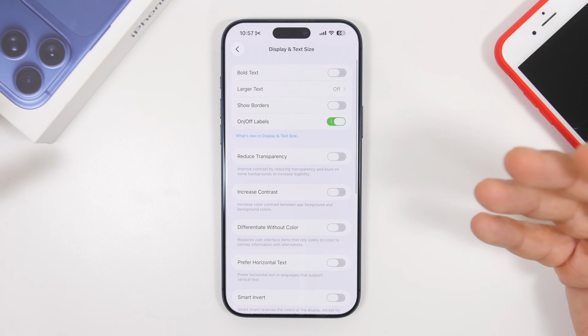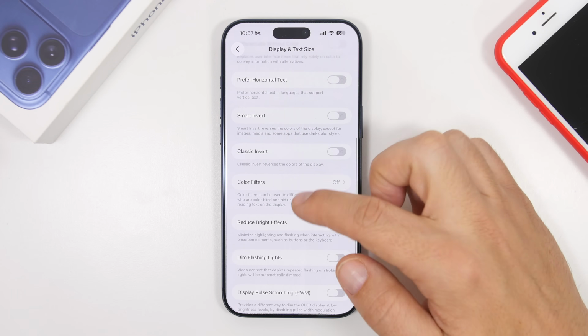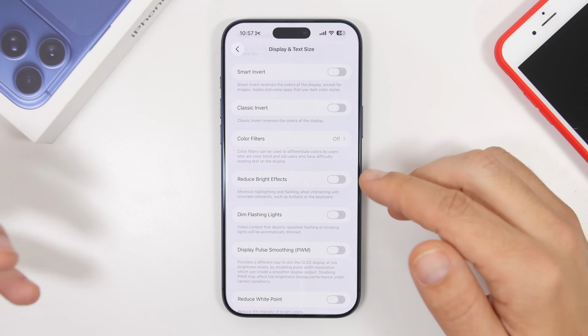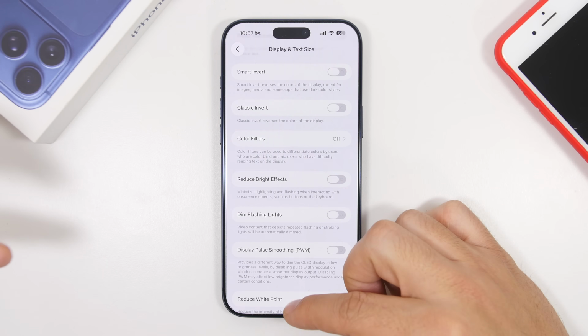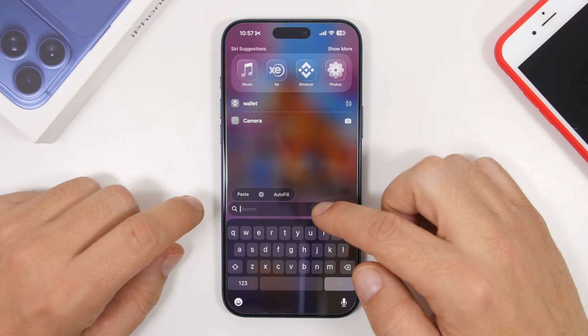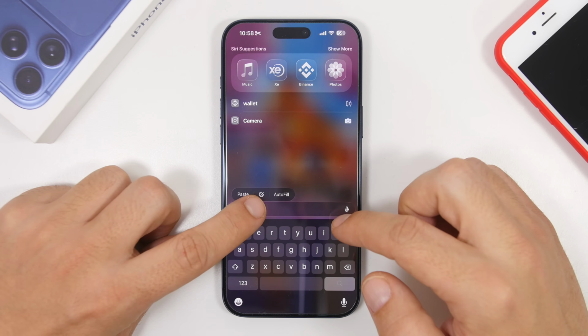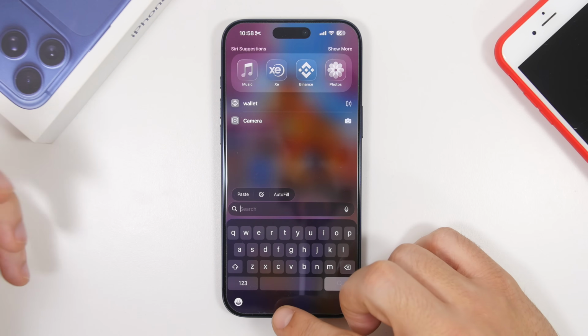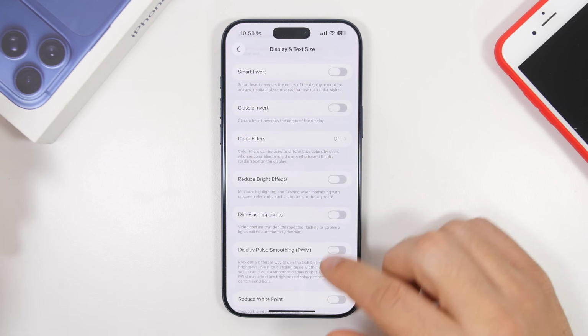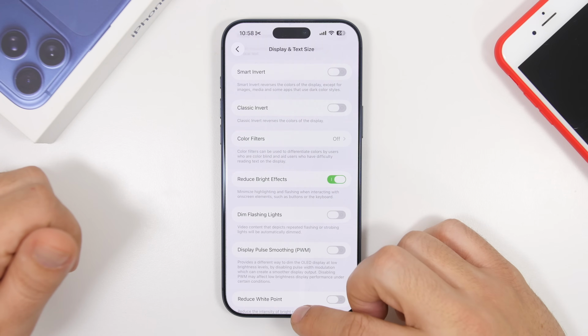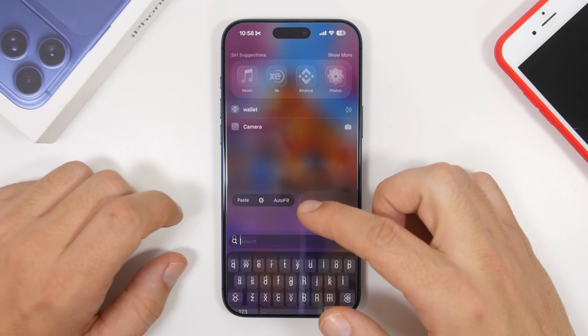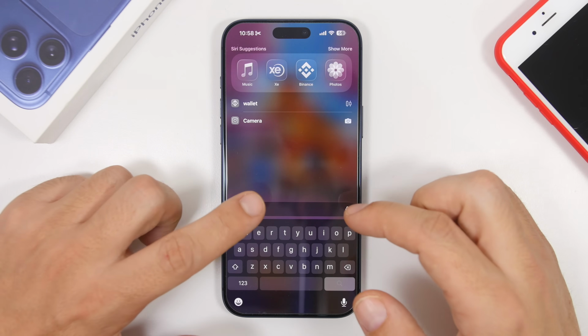So right here under display and brightness, if you just go down here, you will find something called reduce bright effects. So with this disabled, just notice right here where I have the cursor, you can see that reflection that we get there, that highlight that's everywhere on iOS 26. But once we enable this, it will actually remove it. So you can see right here, it doesn't have that reflection anymore.